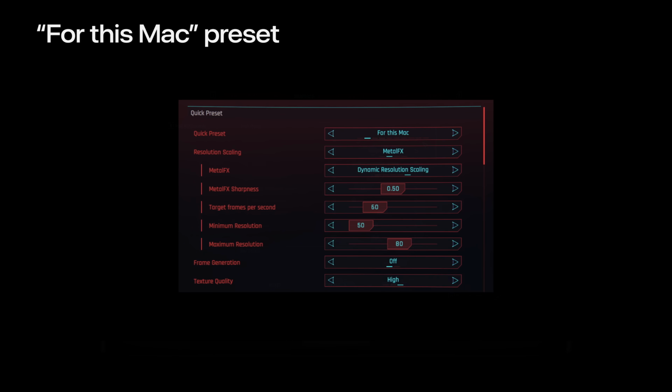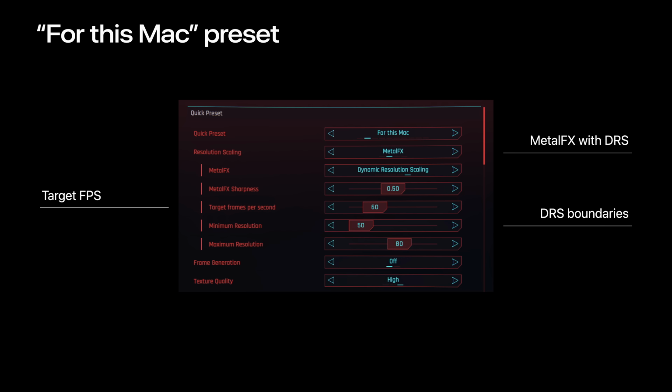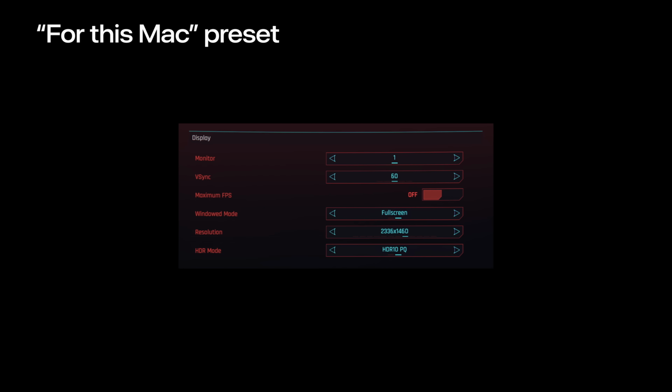Our process started with picking settings that maintain image fidelity for each supported Mac device. We set our target FPS to either 30 or 60. Metal FX was used with dynamic resolution scaling, and we adjusted minimum and maximum resolution boundaries to hit the target FPS. Unique to the For This Mac preset, we also adjusted video settings. This was where we set the final output resolution, which dynamic resolution scaling operates within. We set VSync for proper frame pacing with our FPS target. We also enabled HDR based on the display's capabilities.